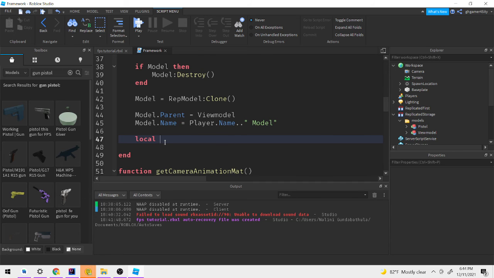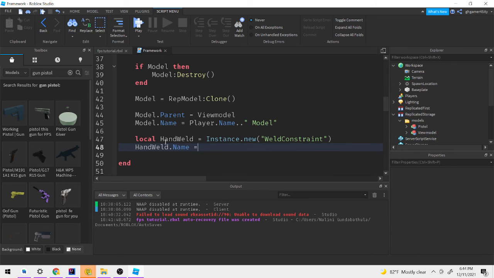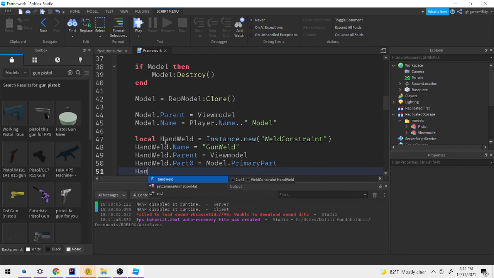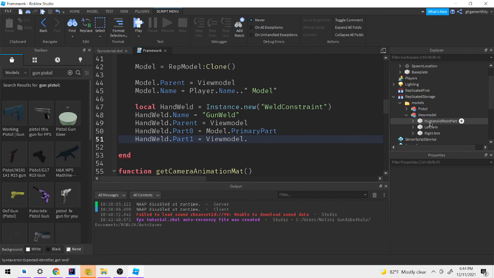Then we'll create a hand weld: create a new instance, a new WeldConstraint. We'll set handweld.Name equals to Weld, handweld.Parent equals to vModel, handweld.Part0 equals to model.PrimaryPart, handweld.Part1 equals to viewModel dot. For this one, this is where you get to choose what part of the view model is going to be holding the gun.